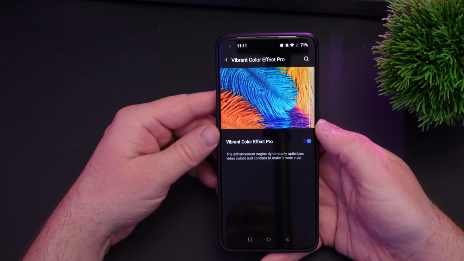Reading mode is going to allow you, if you want to put it into this grayscale effect and remove the colors, you can do that. And if you're reading a book and stuff like that, it allows you to read the book easier.